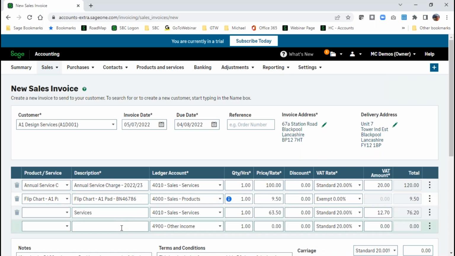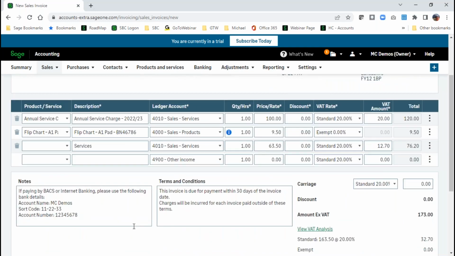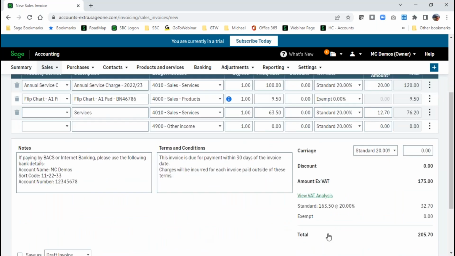Now again, you can add as many different items as you want. So I'll just keep going for that one. Coming a little bit further down, you've got your totals, bottom right, exactly where you'd expect to find them. You've got your notes and your terms and conditions. So we looked at those a little bit earlier.